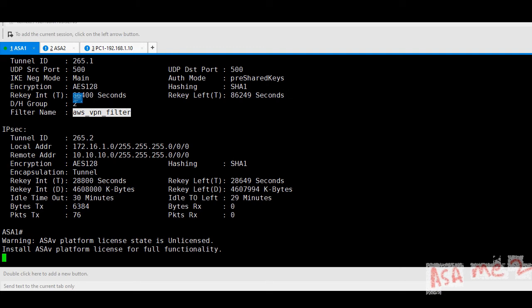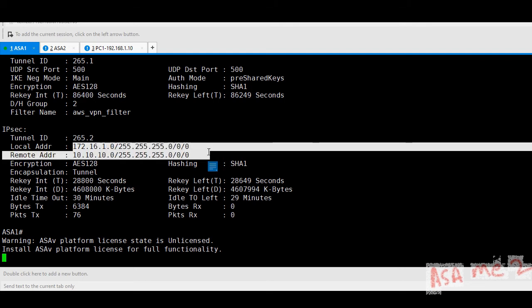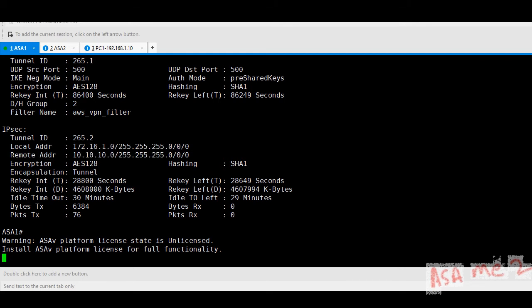And then this is your phase 2. For phase 2, you have a crypto access list. This is the crypto access list for which the traffic has been seen. The traffic has been seen from 172.16.1.0 going to 10.10.10.0. Encryption, this is phase 2 encryption, phase 2 hashing, phase 2 encapsulation mode. So this is tunnel mode.